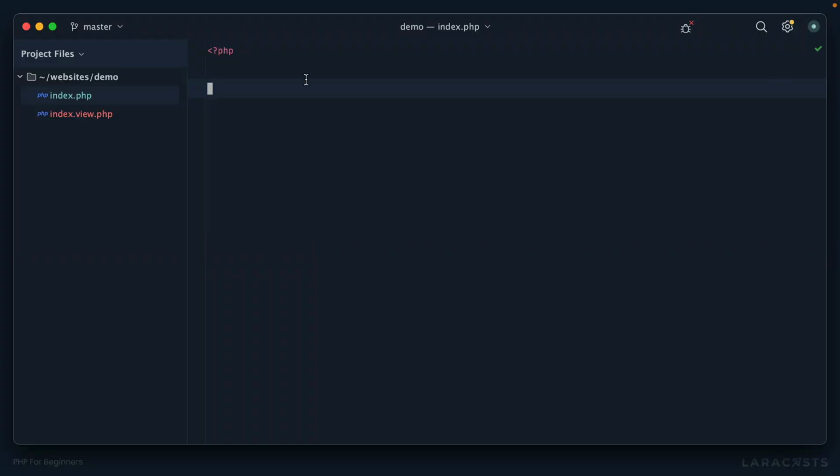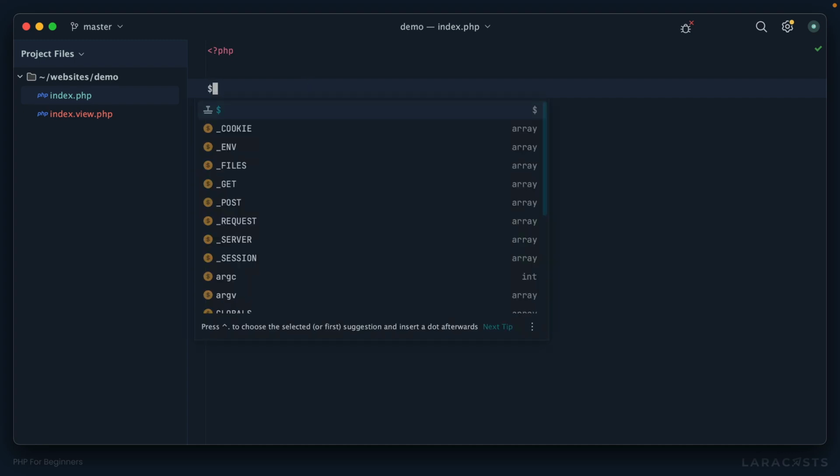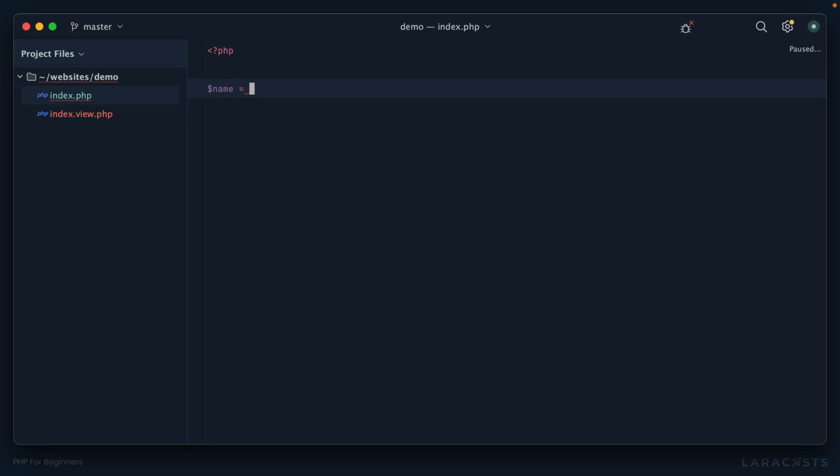And first up, if I want to define a variable, I always begin with a dollar sign. So let's create a variable for a business name. Done. Notice the name is a string, so we surround it in quotes, and then we conclude the statement with a semicolon. Let's make another variable for the cost of Laracasts, which is $15 a month.